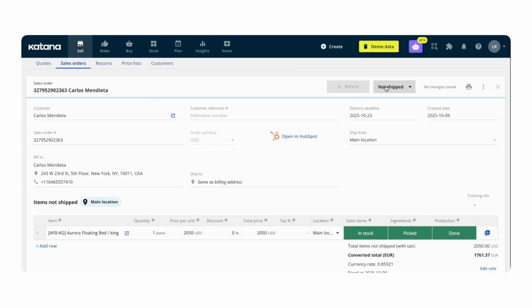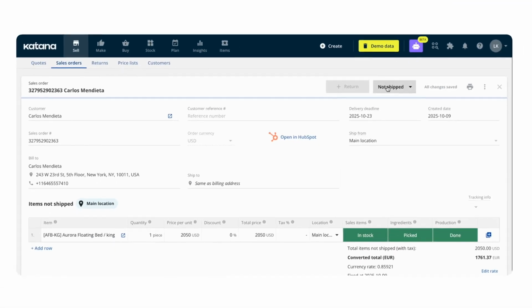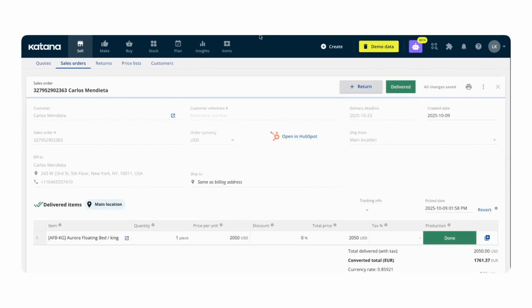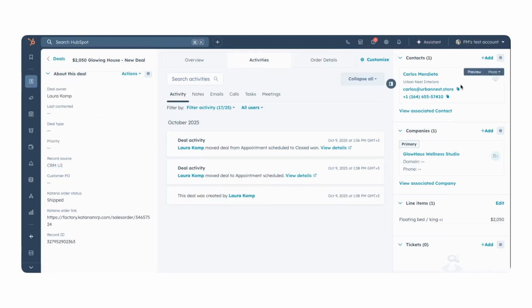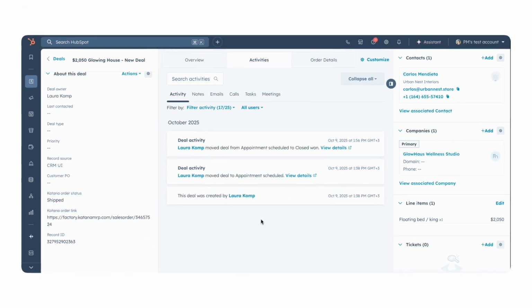We can check the stock availability, and since we have the sales item in stock, we can go ahead and deliver the order. Returning to HubSpot, we can now see that the status of the associated deal has also been updated to shipping, keeping your sales team updated. There's even a direct link from HubSpot back to the sales order.